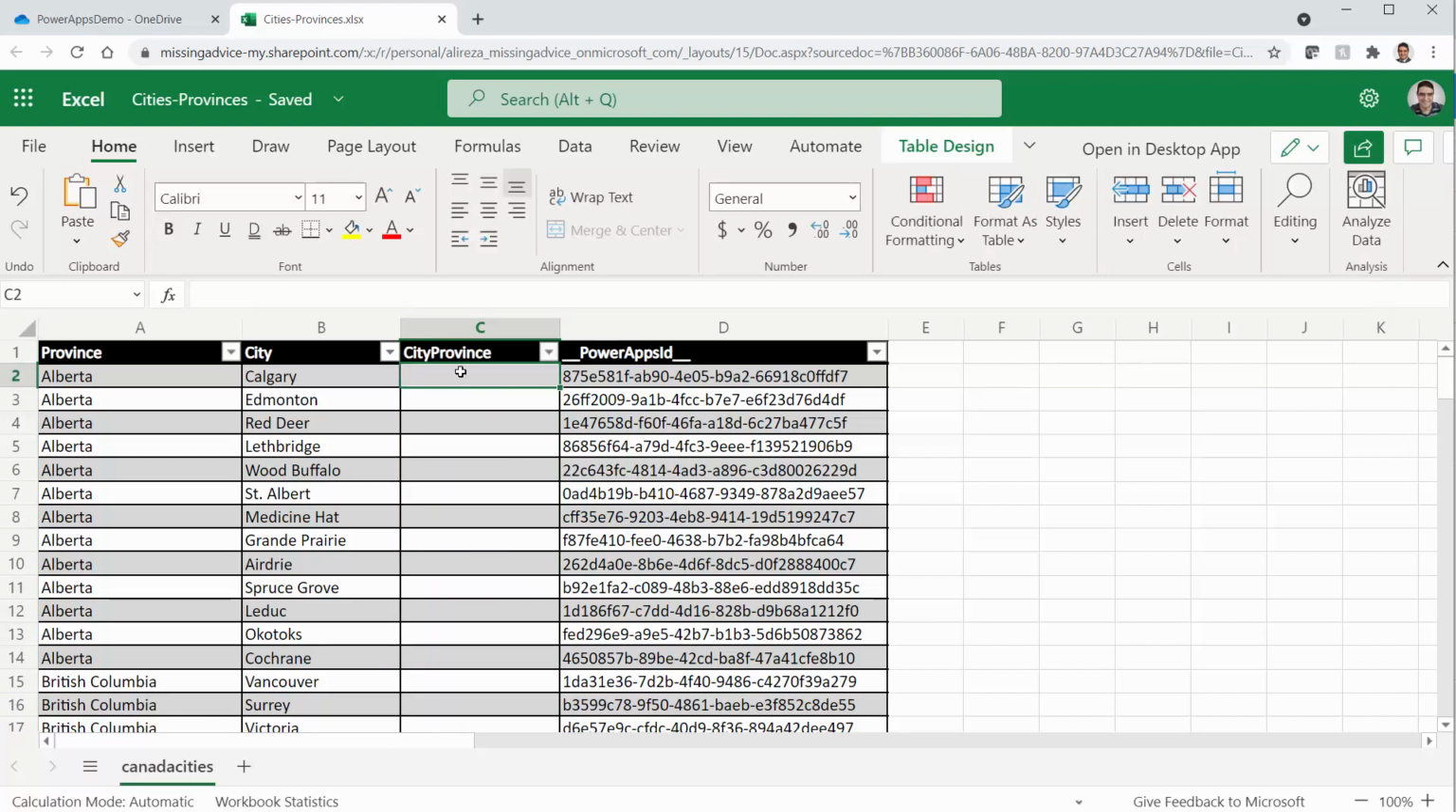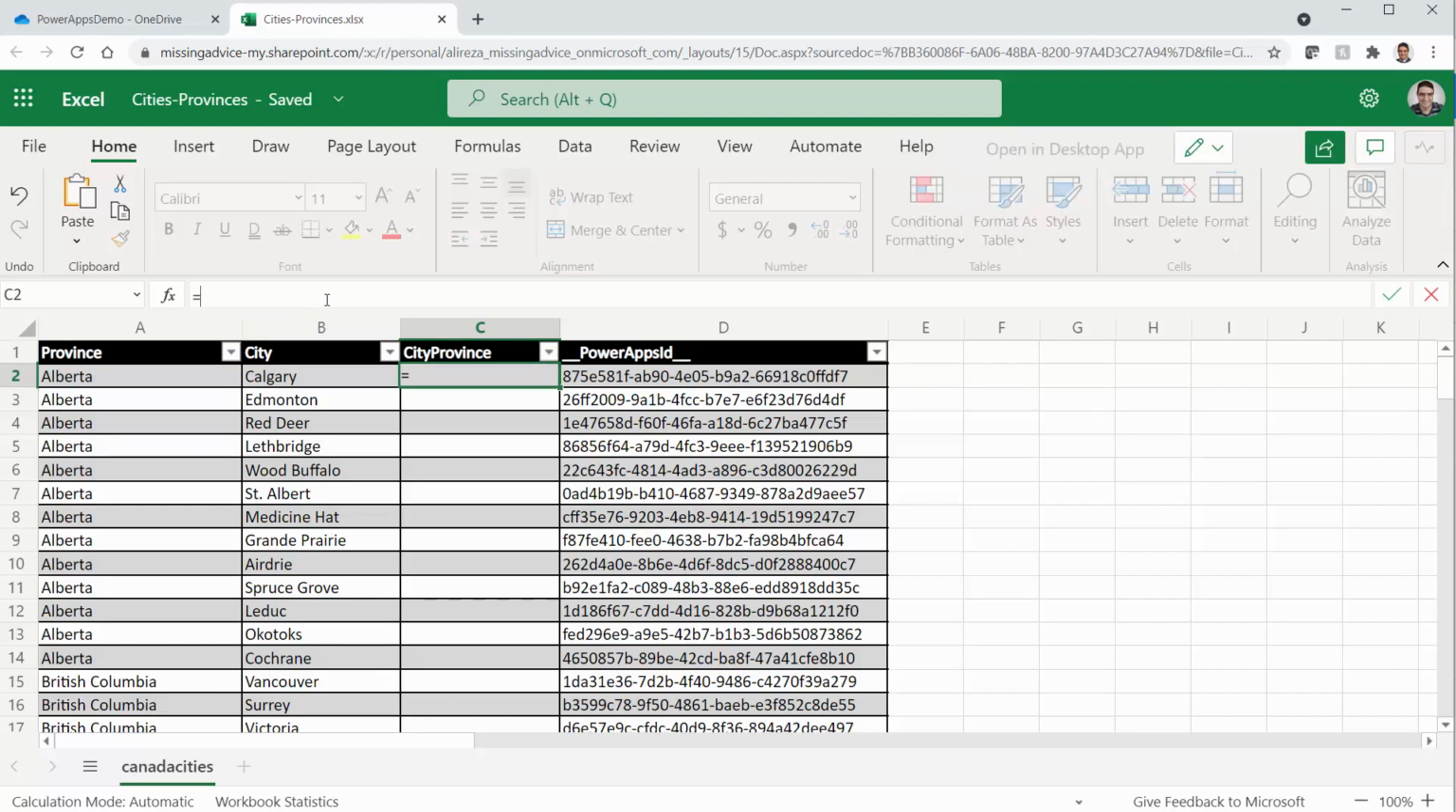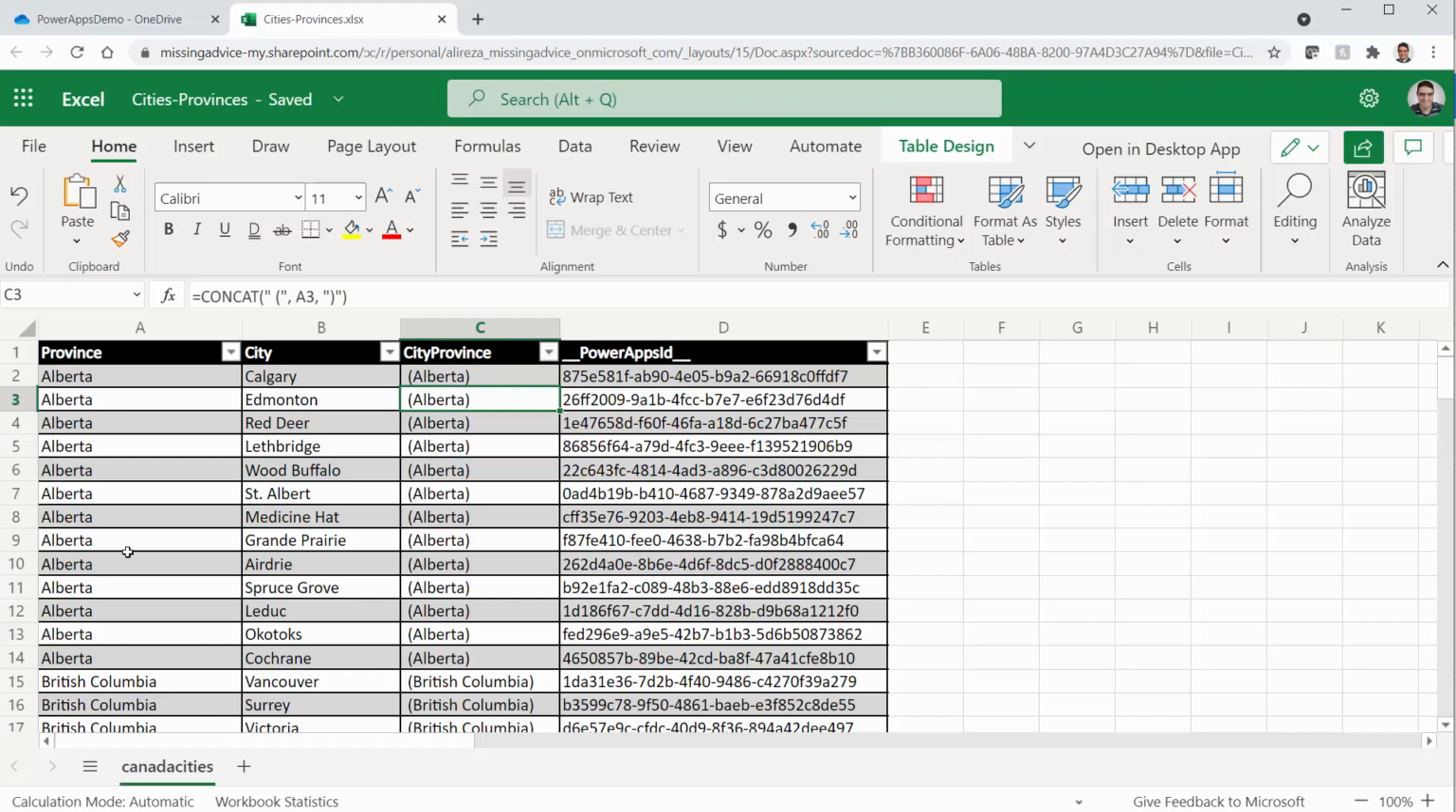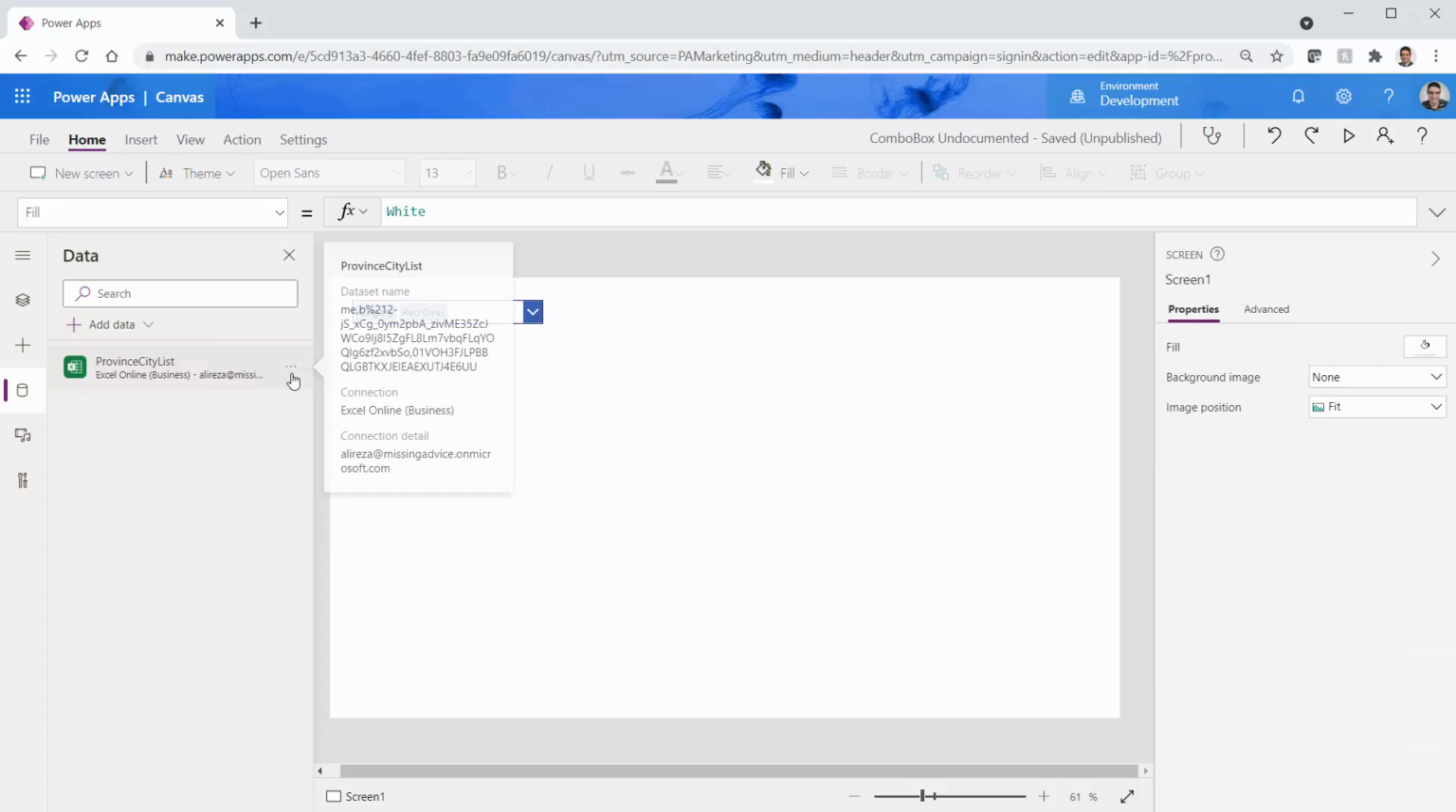Now for this column, I want to make it a calculated column. Inside it, I put equals and say concat, which concatenates strings inside Excel. I start with an open bracket, maybe a space in between, comma, and I add province after that. Again, I add a closing bracket, close the bracket for the entire concatenation, and press enter. Look at that. Now we have the name of the city and the province inside brackets. Now I close it, and inside Power Apps, one thing you need to do is click on refresh, so you will get the new field here.